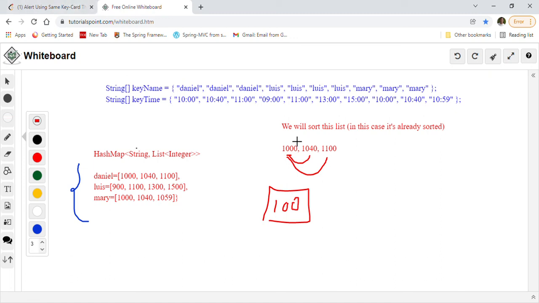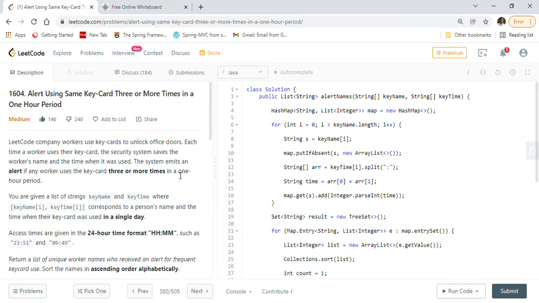And then we just sort the access times, and we use the logic that I explained here to check if there are access times which fall within 1 hour, and these are 3 or more access times.